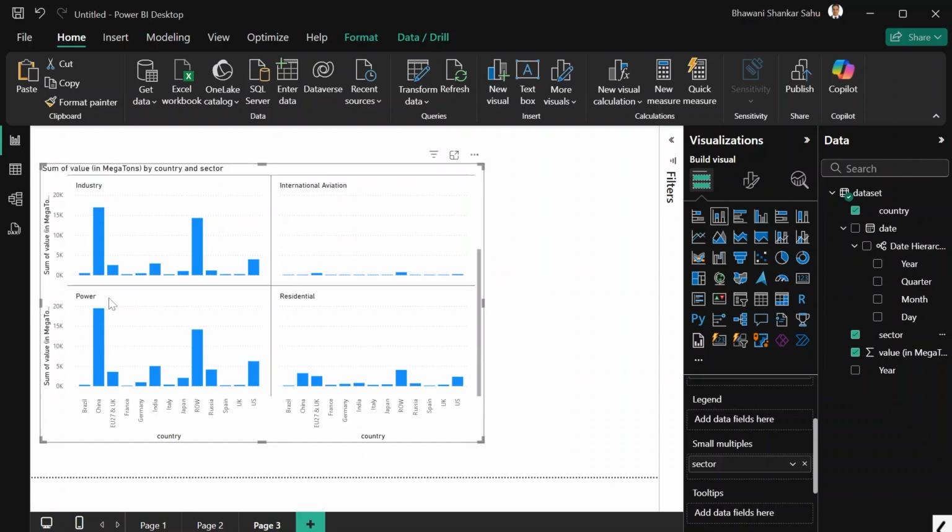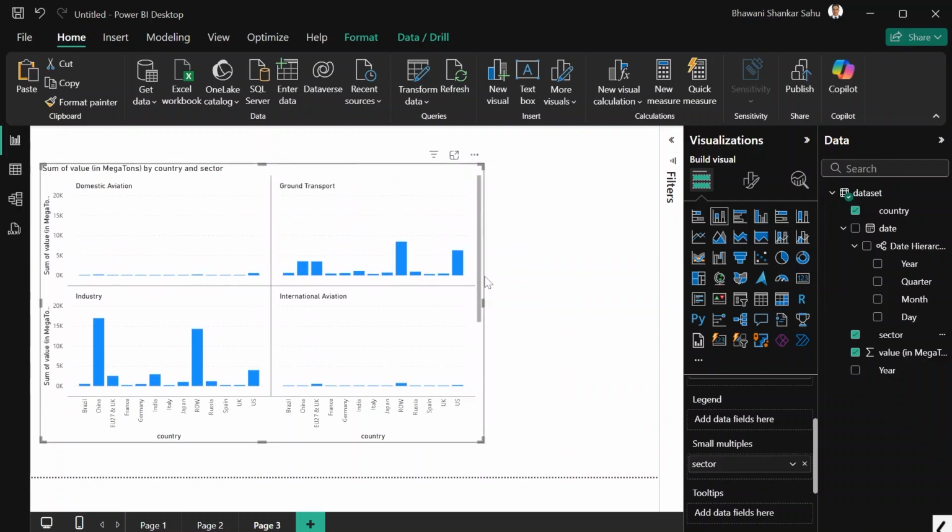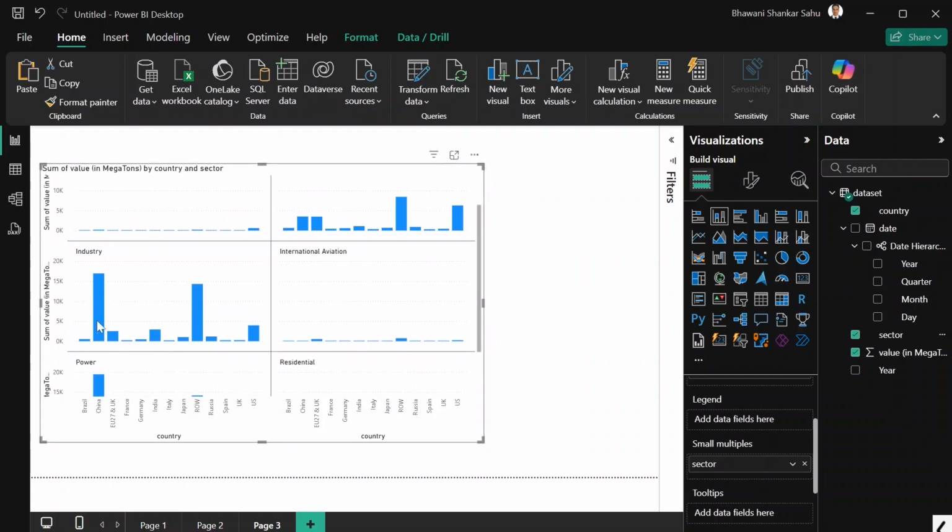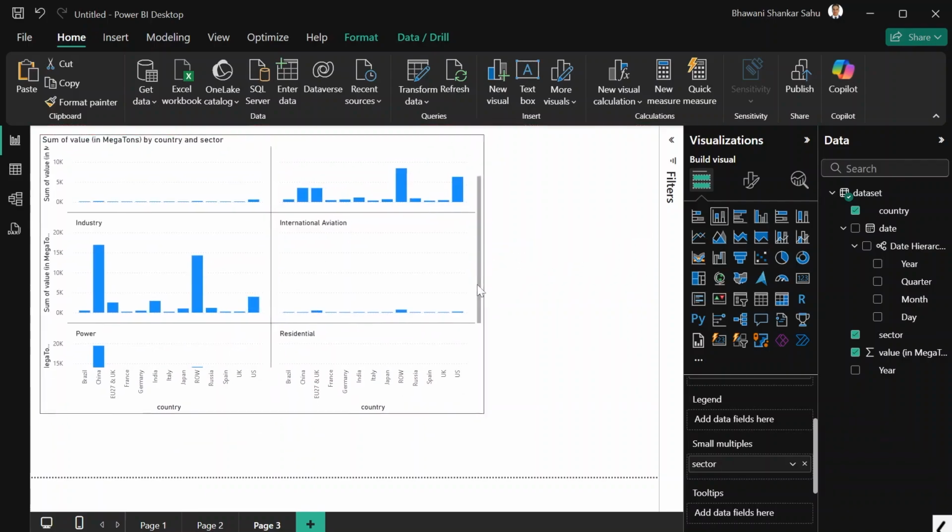if we talk about the power, in the power also China is having the highest contribution to the carbon footprint, and then also you're having India. In residentials, you can say China and UK is there a little bit. So you can see most of the contributions are coming from industry, and then power and all these things. Okay, so this is how you can see the graph also.